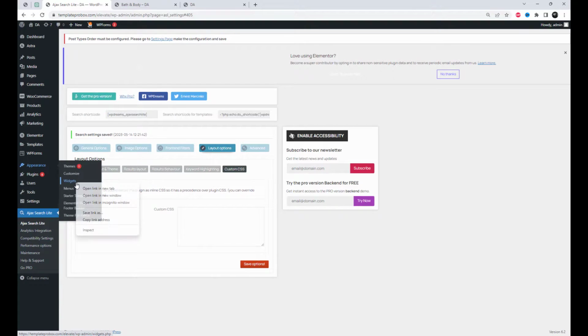We can use this search shortcode anywhere on pages or posts. I am adding it to the widget area.